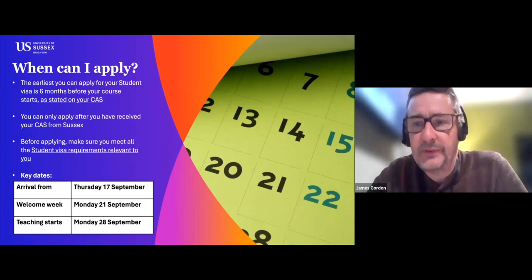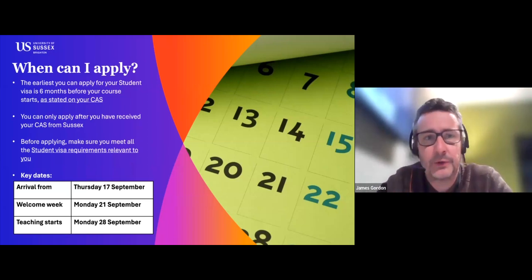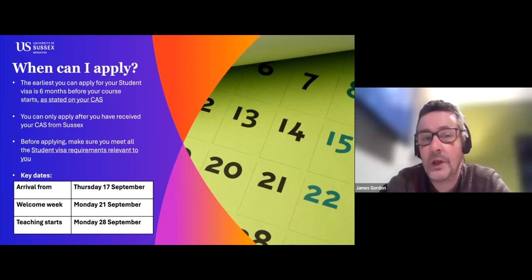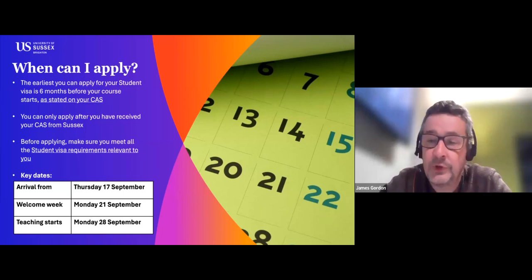So let's start off by thinking a bit about the timeline of when you can apply. The earliest you can apply for your student visa is 6 months before your course starts, as stated on your CAS. I'm going to explain in more detail what a CAS is on the next few slides, but it's a very important document that you receive after your offer is unconditional, and it allows you to make the student visa application. So you can only make the visa application after you have received your CAS document from Sussex.